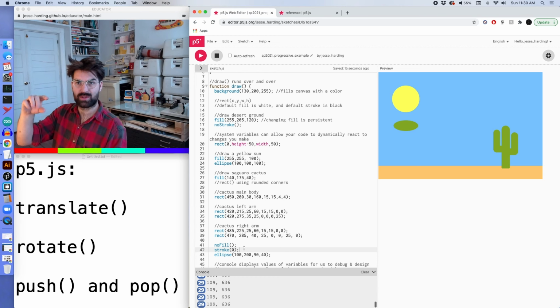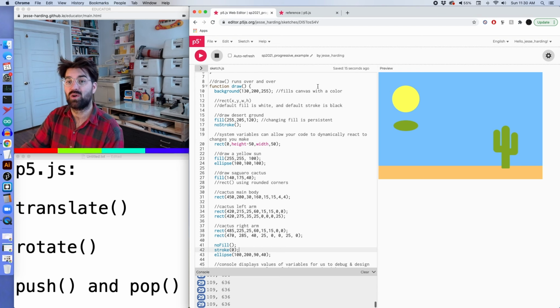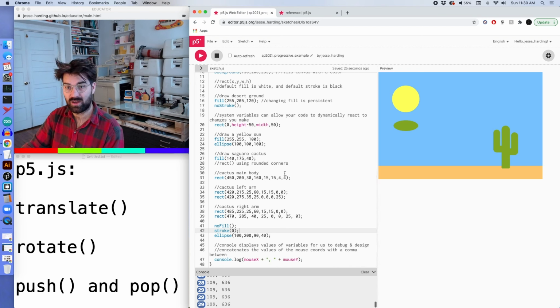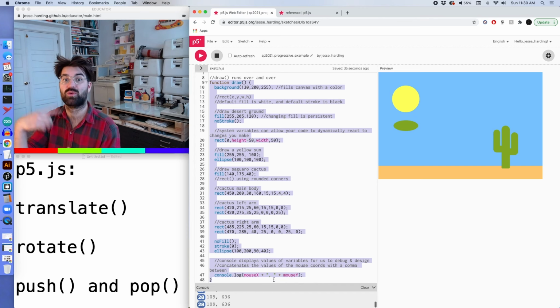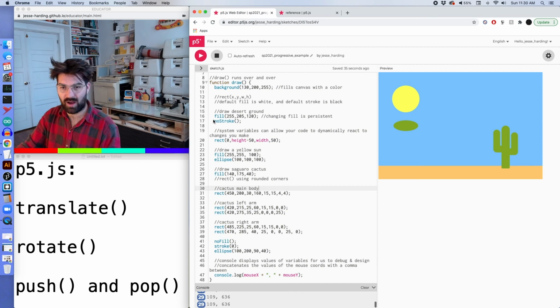If we set them, they are going to be the settings until a new setting comes along, even after we get to the end of our draw function and jump back up to restart it. Because remember, all of this stuff in the draw function is going to run over and over repetitively. So if we just run through, we have our fill being set for the ground. We have our noStroke being set for most elements. We have the ground being drawn. We reset our fill for the sun. We draw the sun. We set our fill for the cactus, and we draw all of the constituent components of the cactus.